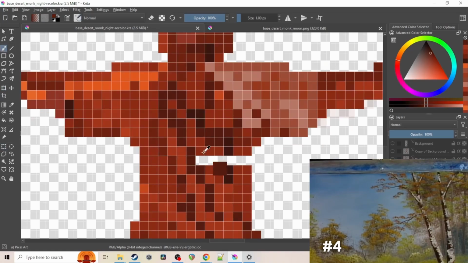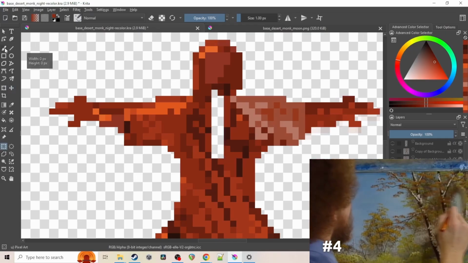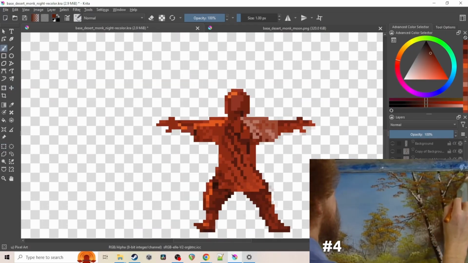I think sometimes we work too hard at painting. Painting should always be fun. It should make you happy. That's when you're truly an artist.